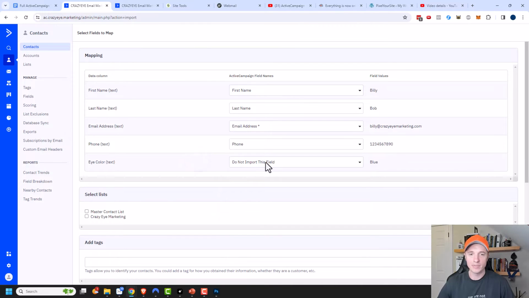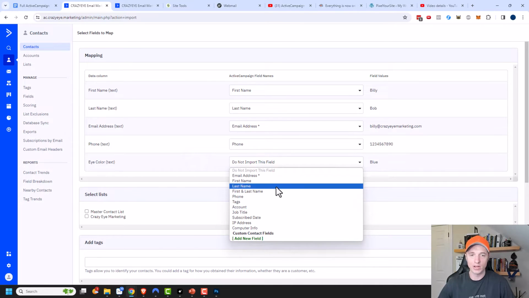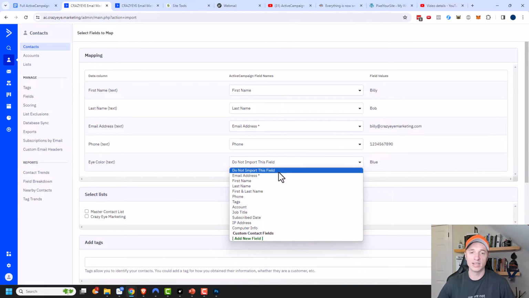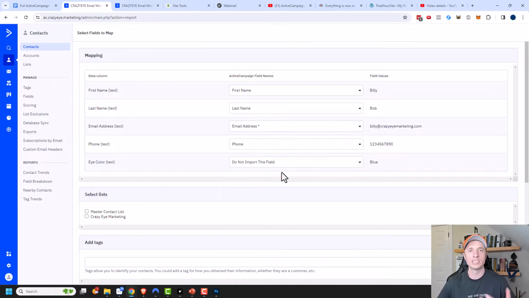And so I could hit this drop down right here, and I could select a field that I want to go ahead and integrate this eye color option with if I have something available. Or I could go ahead and create a new custom field if I want to. Or I could just not import the eye color, because maybe eye color is not very important to this particular email list. And so I'm going to choose not to import this field.